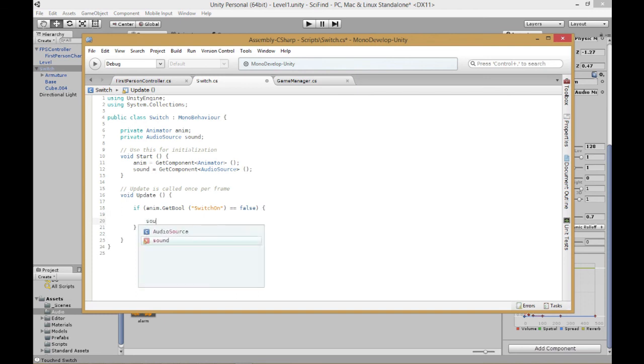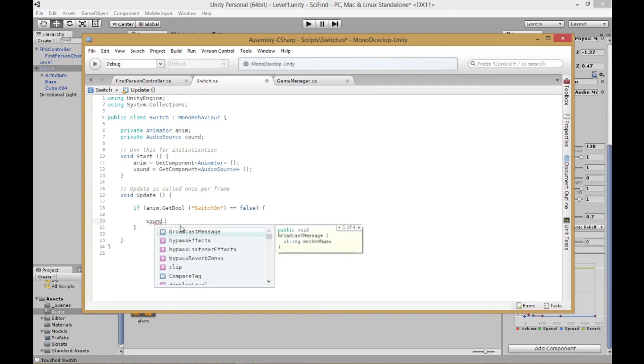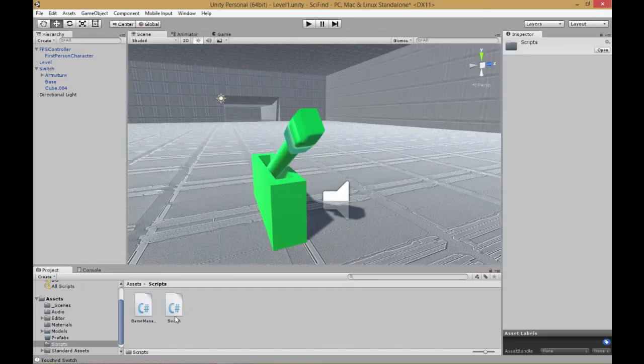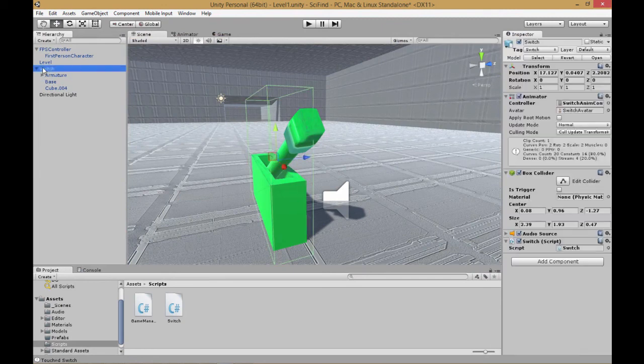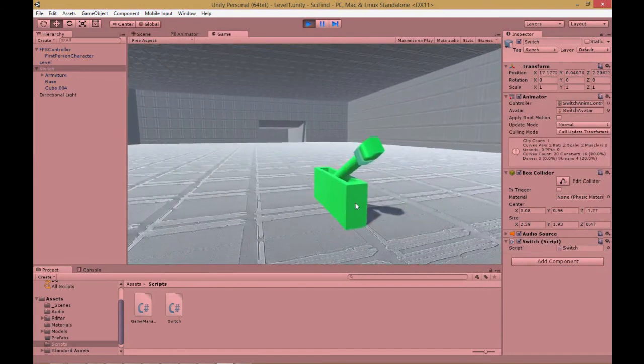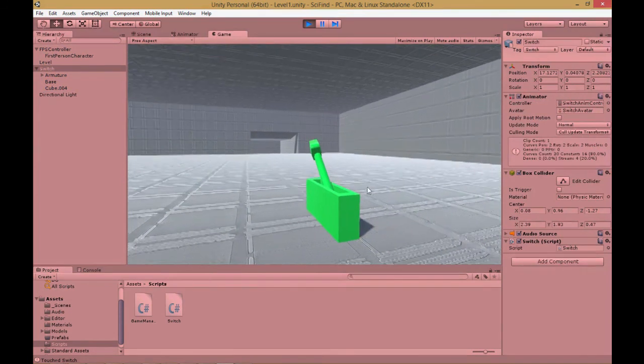We want our sound, which we're already getting a reference to because we already set that up, dot stop. Want to make sure we add it to our switch. So we have the audio source, the script. Let's hop back in. And it turns off. We see the switch go off and the sound stops.